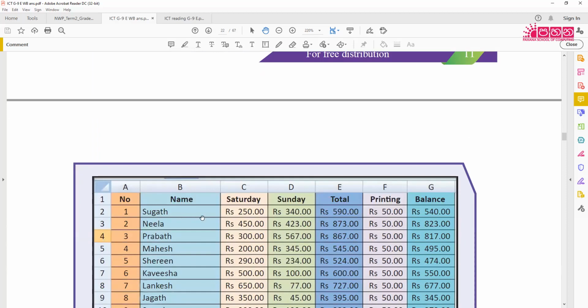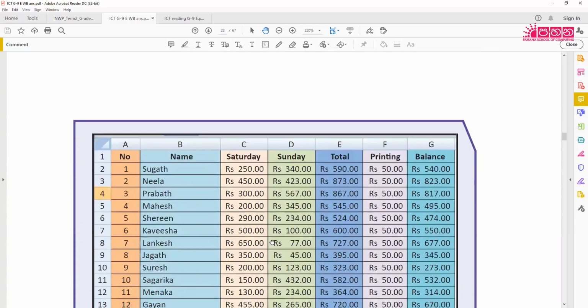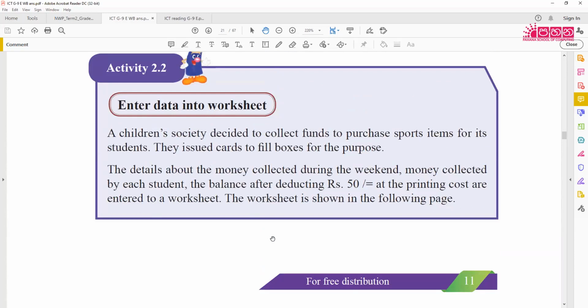Okay, everyone collect money. So Sugat collected 250 on Saturday. On Sunday, Sugat collected 340. And the total will be the addition of 2. And there will be a printing cost of 50, and then this is the balance. So likewise, we have about 15 students and we need to prepare the sheet.